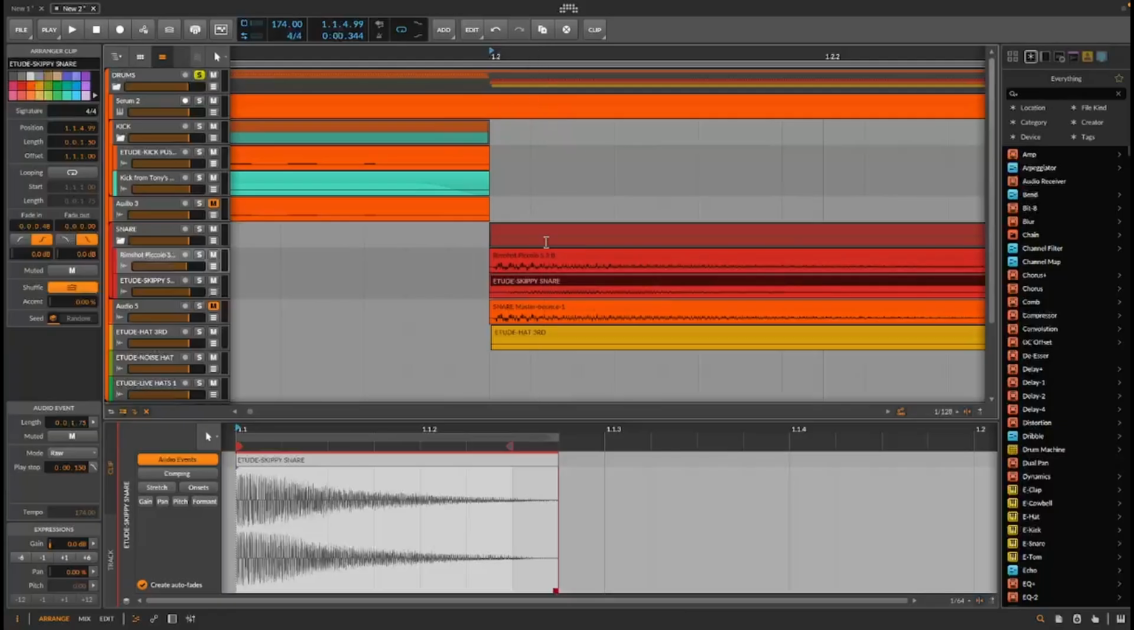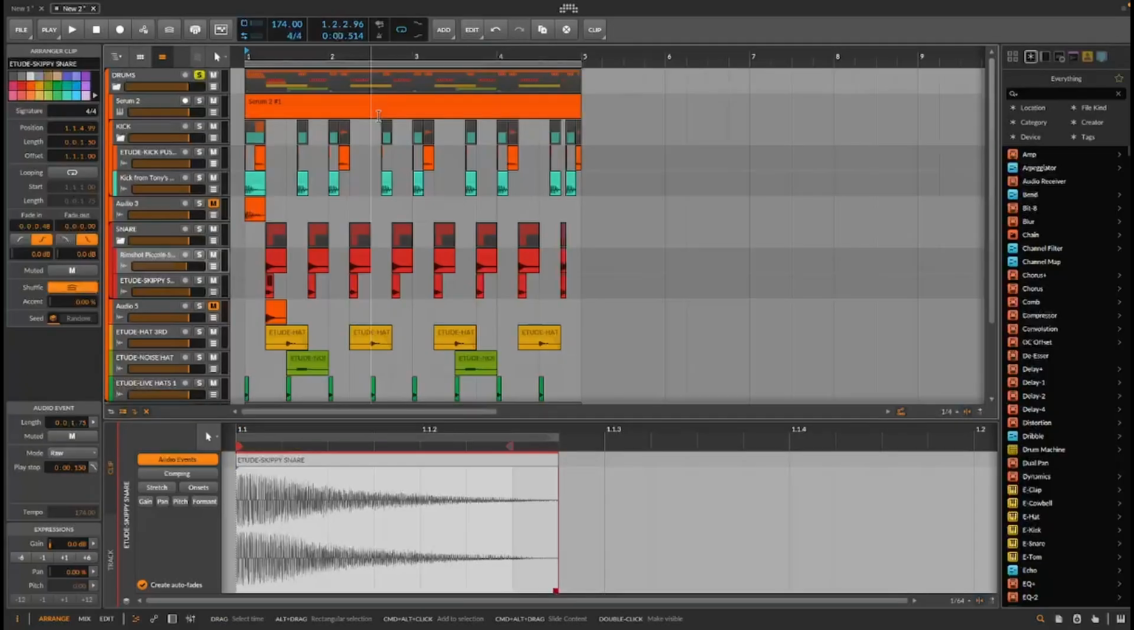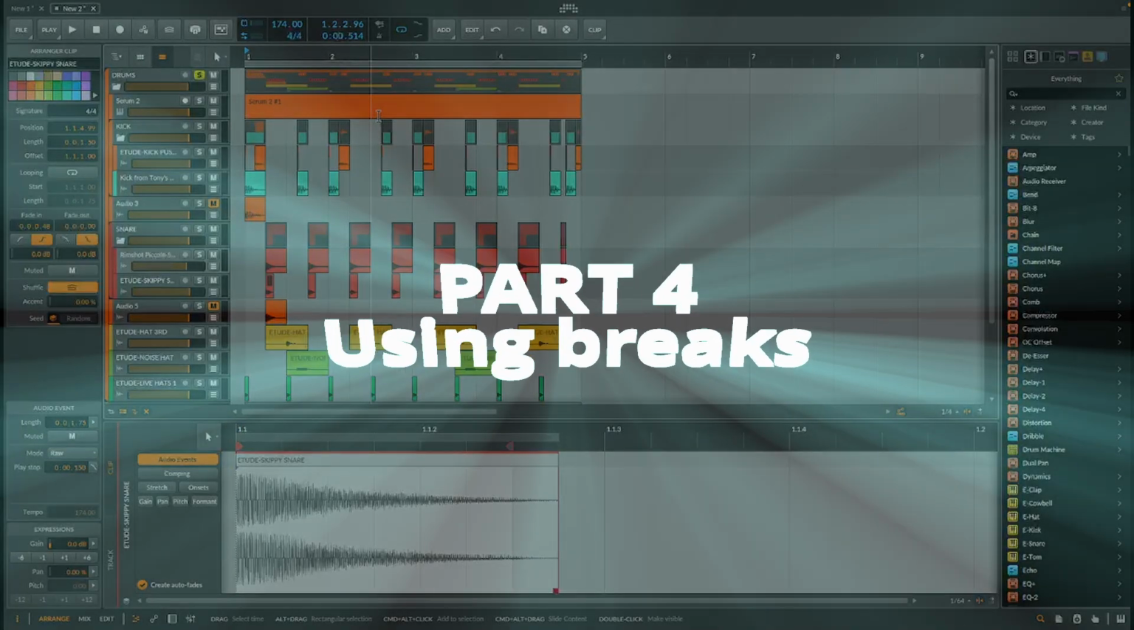But this is the basic structure of your kick and snare beat, or a minimal type beat. So from here, let's now look at how we can start creating beats using some breaks. So let's get onto that.